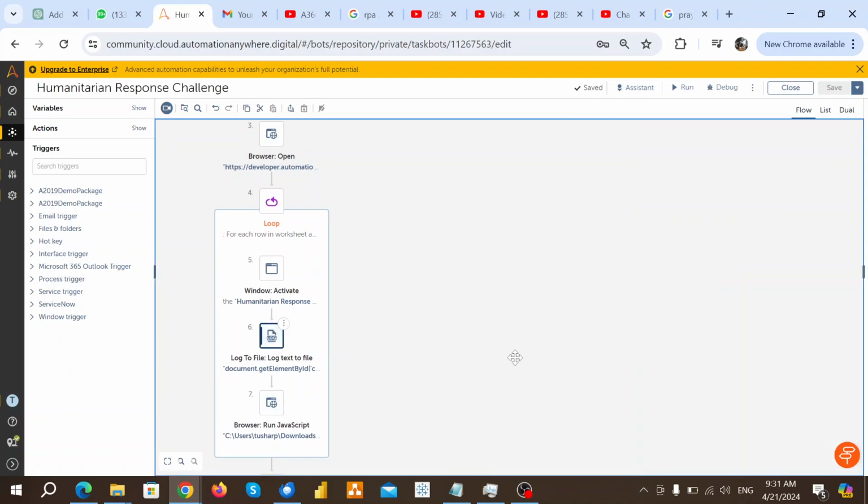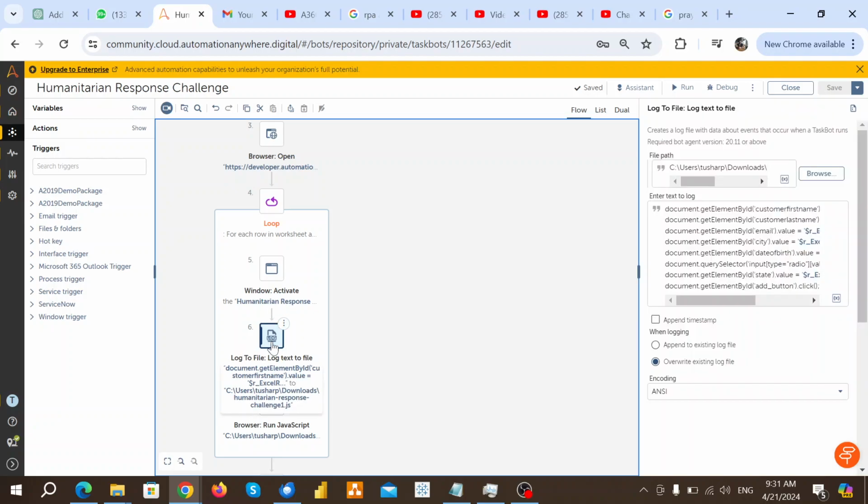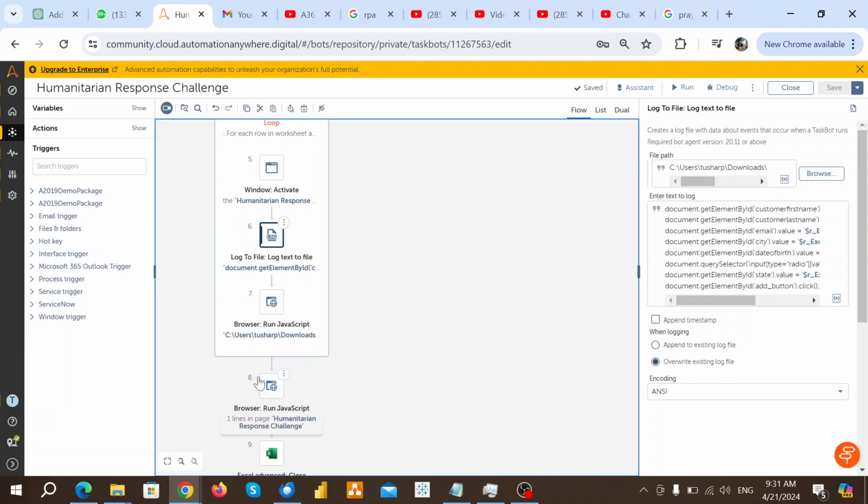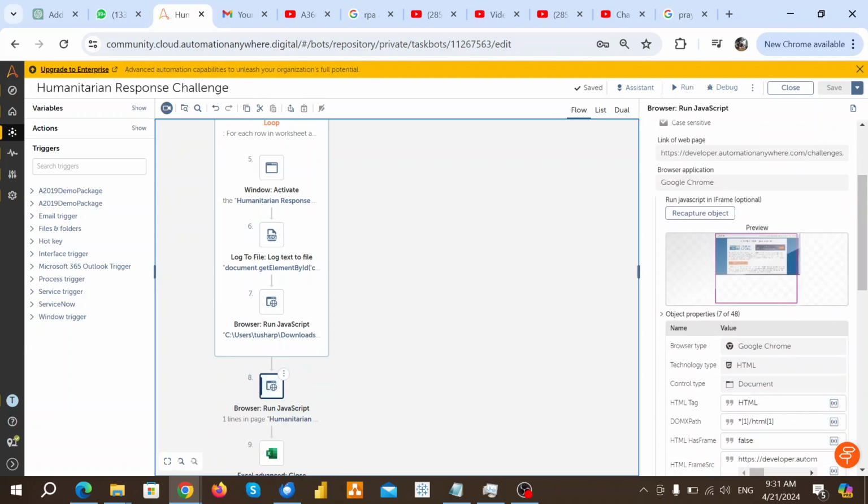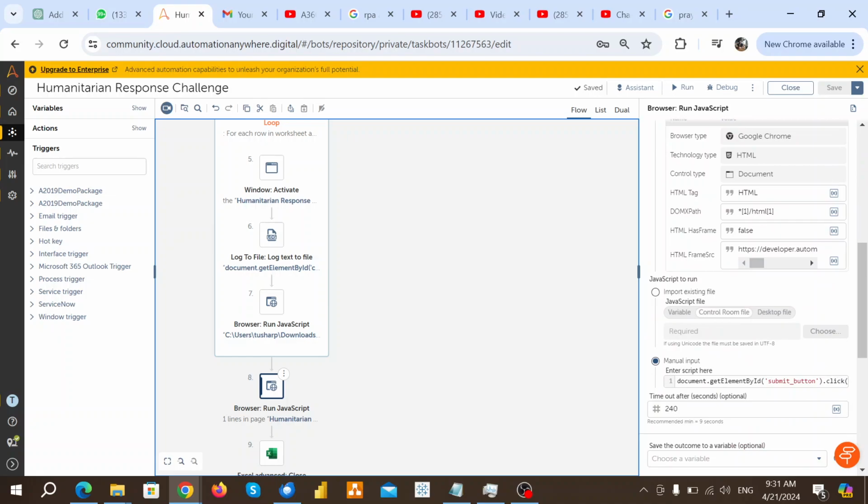One more thing we have to notice here is that we have to override the file. Append does not work. Append means every time it will keep on appending, for the first line item, then the second line item. So it won't make sense here, so we have to override. After all that, I will run one more JavaScript for clicking the submit button.